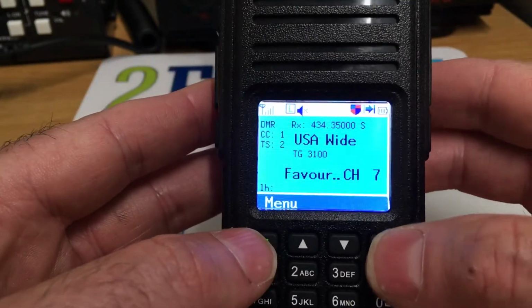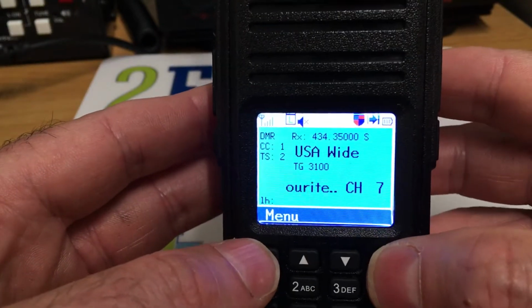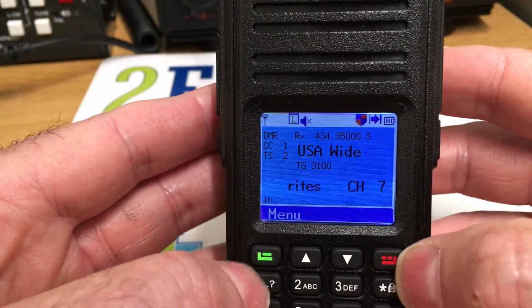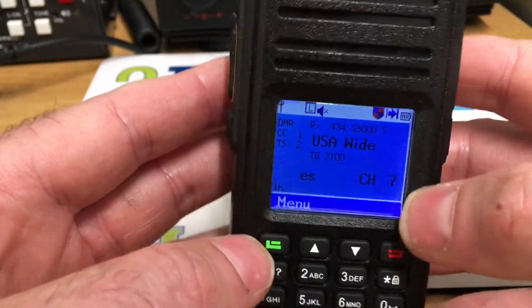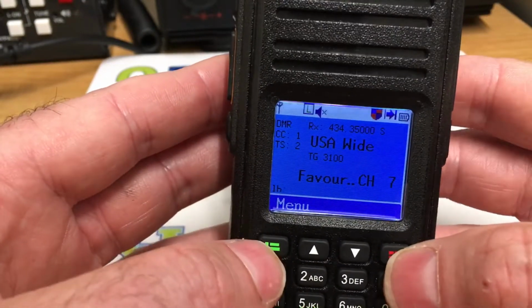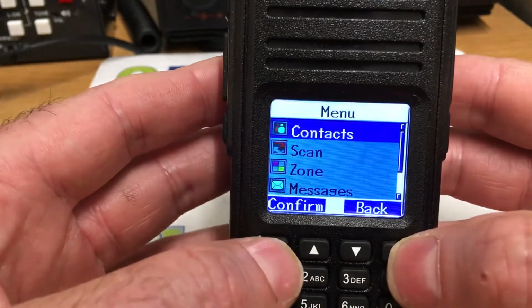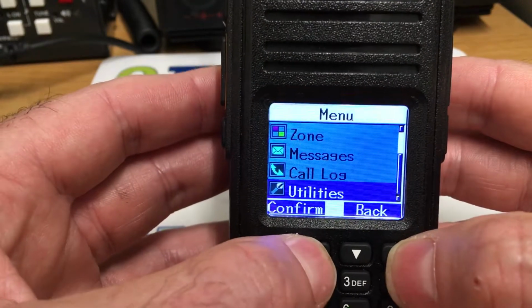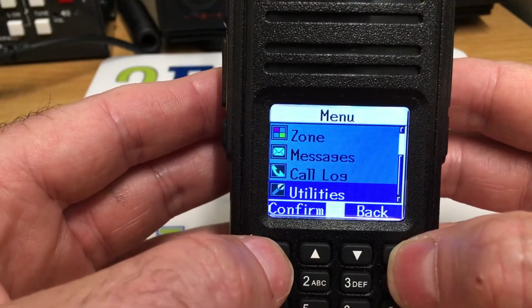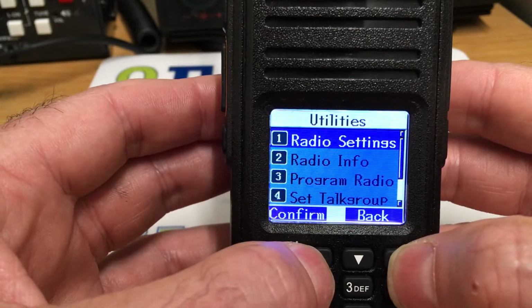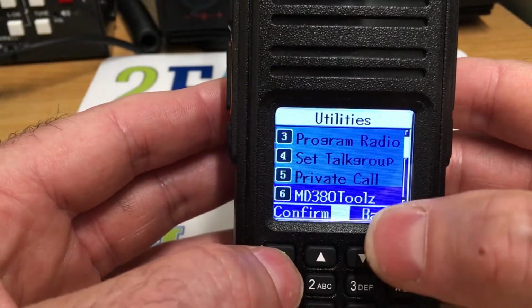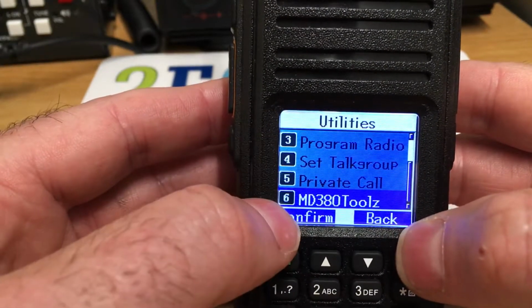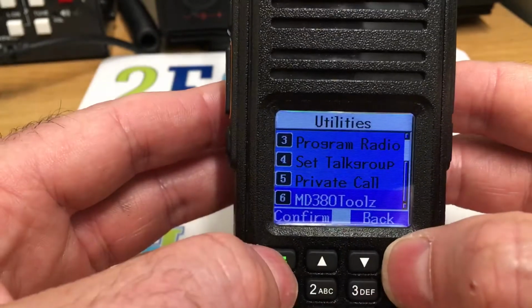Okay, so when you've put the hack firmware in, which I will show you how to do, we are interested in going into the menus. Now, once we've hacked the firmware, you need to press the green button, press the up arrow, which takes you down to the bottom and saves you going all the way down. So you press the up arrow.